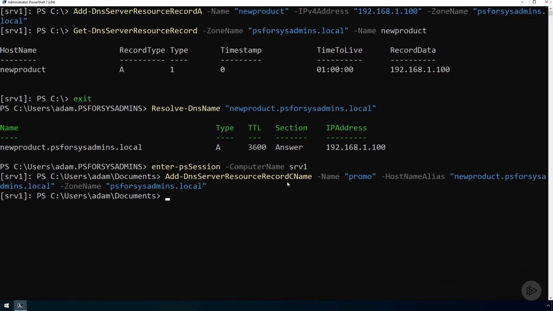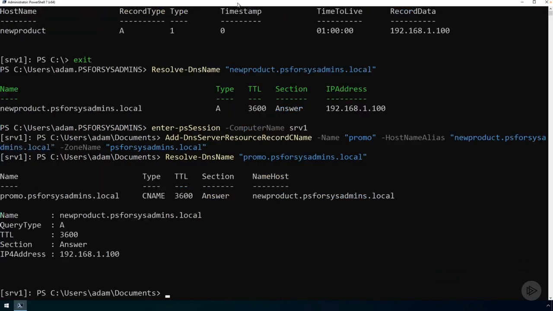And now let me see if that name is resolving again. This time I'll just test the resolution from the SRV1 server itself. All right, that looks great. The promo name is successfully pointing to the new product A record.